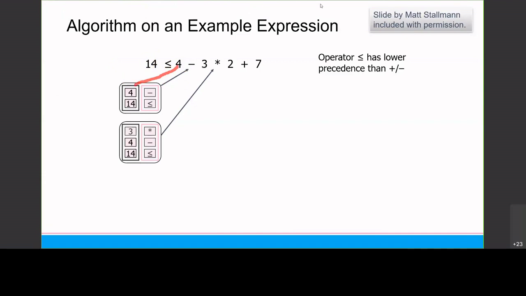No, sorry. So the first is 14. It will go to the stack, and then the less than or equal will go to the operation stack, and then 4 will go to this stack, and then minus will go to the operator stack. So we have 2 stacks. The first is for the values, and the other is for the operators. And after we have this, can we check the precedence rule?